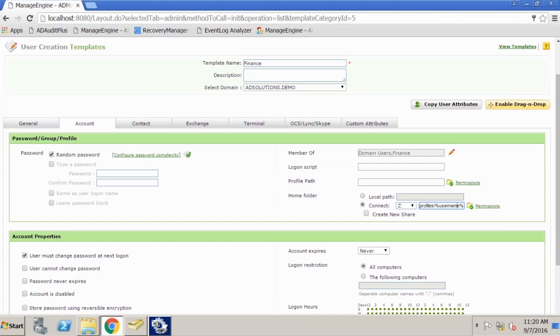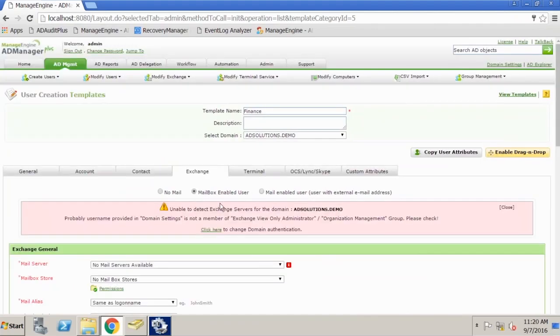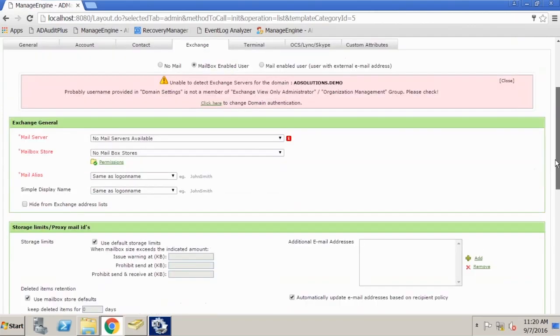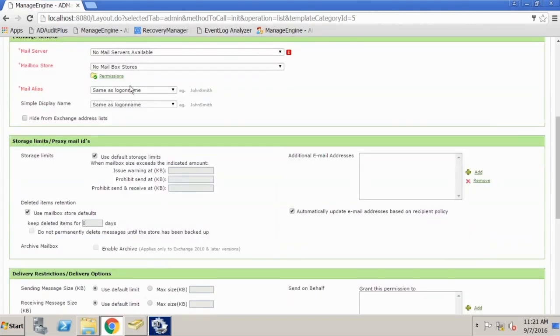Okay? Now, you also have the ability to configure Exchange. Now, you'll notice that I do not have an Exchange server in my demo environment, but you do see all of the options that are available for you to configure Exchange mail-enabled users.